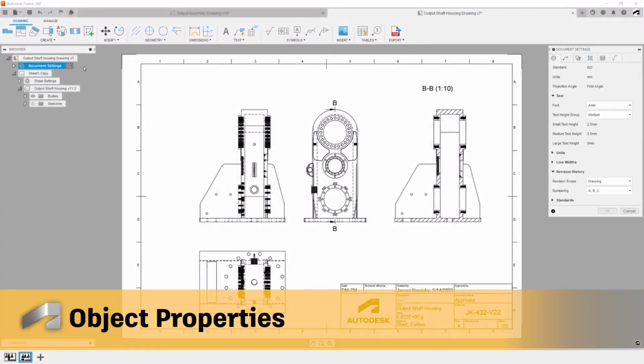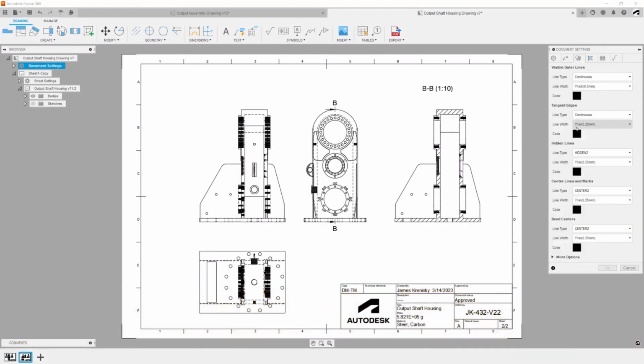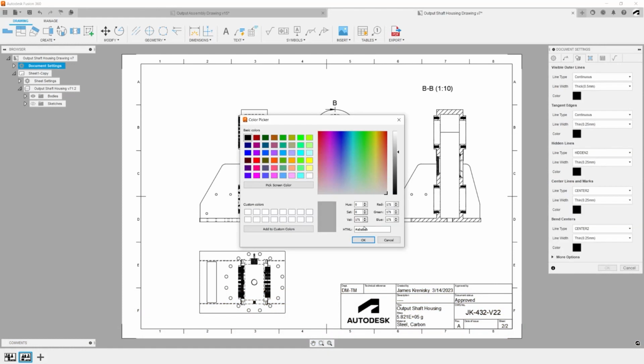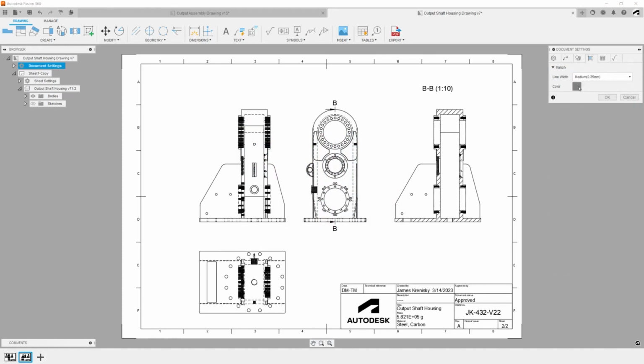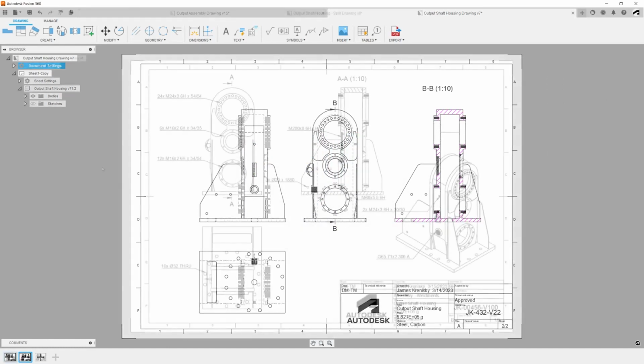Object properties. You can now set line type, width, and color for all objects on a drawing, and bring in document settings from a template or another drawing. Additionally, you can toggle dimension gaps on or off to meet your requirements. This gives you significantly more control when creating standardized drawings. Additionally, color controls have been added to sketching and text creation tools.